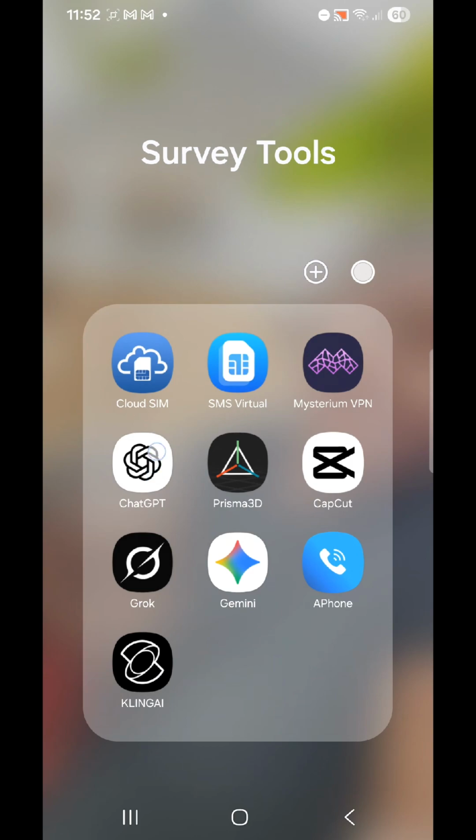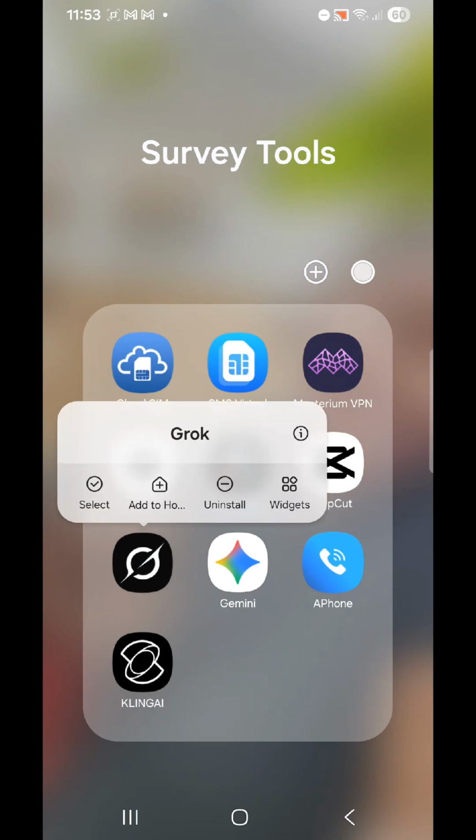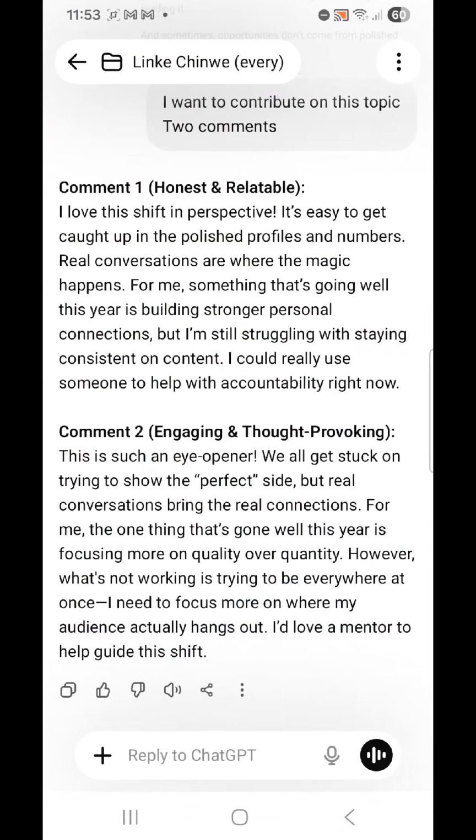So you just need two apps to achieve this purpose. You need ChatGPT and Grok. So we're starting with the first one, ChatGPT.